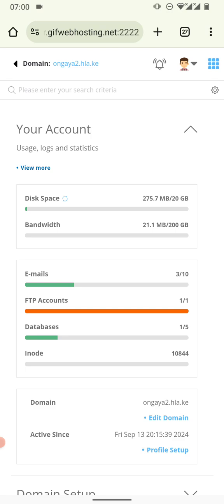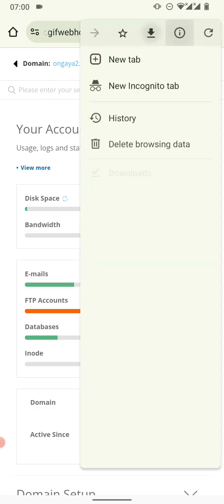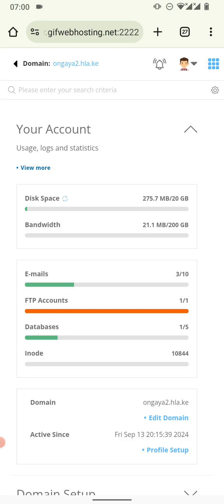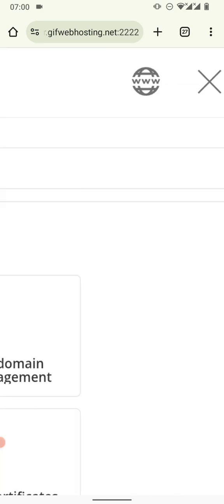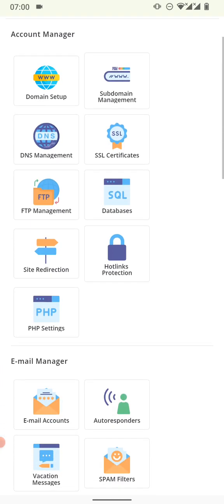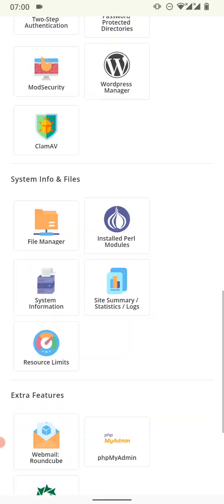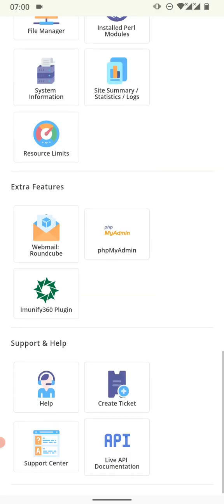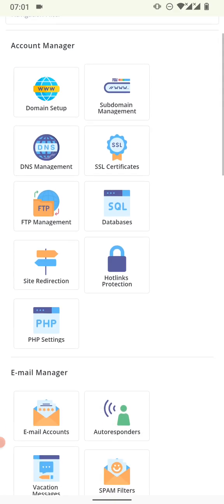Good. So when we are here, you're gonna click on these dots on the top right corner, the blue dots. When you click on the blue dots on the top right corner, it will bring you the menu of this site. So you scroll to the bottom, or while scrolling, look for email.